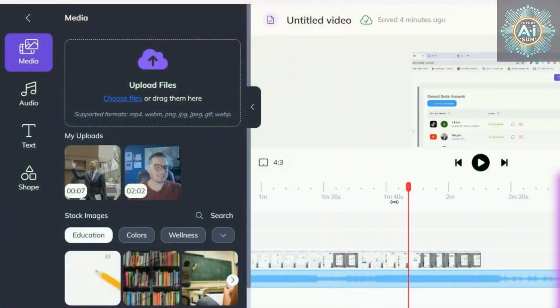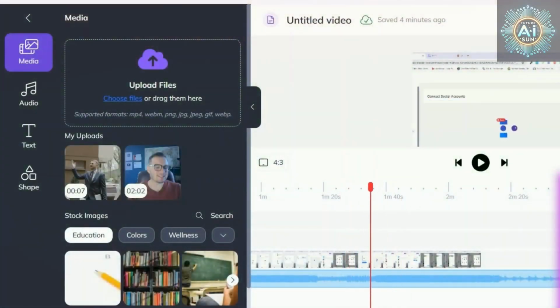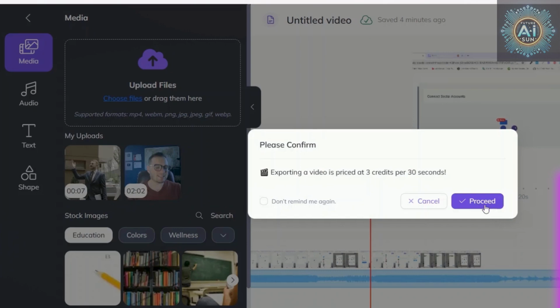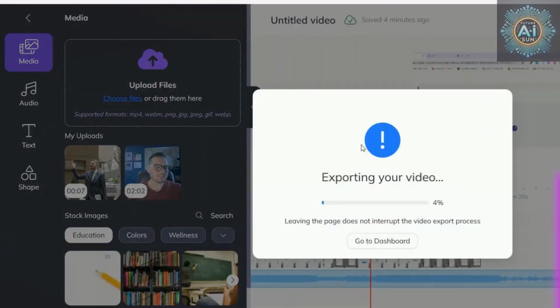When you're finished with your video and it's perfect for you, all you need to do is click on Export Video and just click Proceed, and it will begin to export that video for you. It will automatically load that video into the My Videos area, and then you can directly schedule, publish, or download right from there. I hope this helps you.